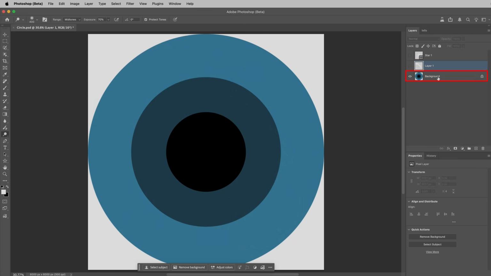I'll select the background layer, and with the Dodge tool selected, I'll lighten this area, and then hold the Option key or Alt key on Windows to switch to the Burn tool and darken this area using the same brush attributes. It's not very pretty, but you get the idea. I'll use Command Z or Control Z on Windows to undo that.